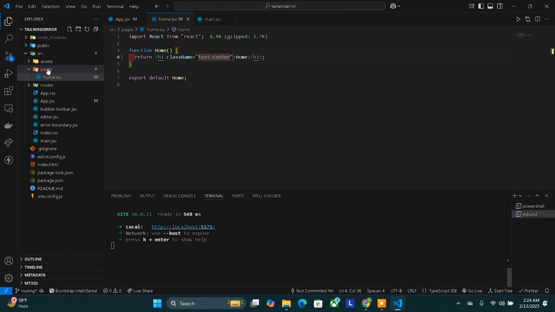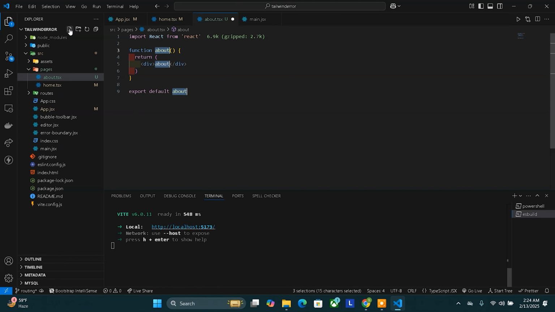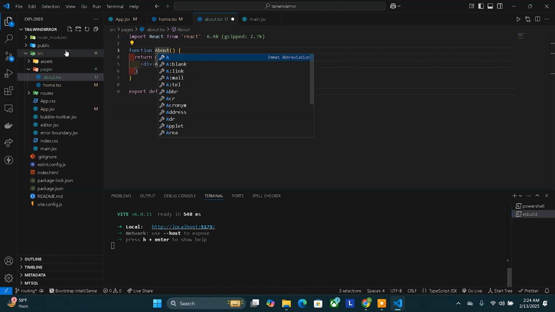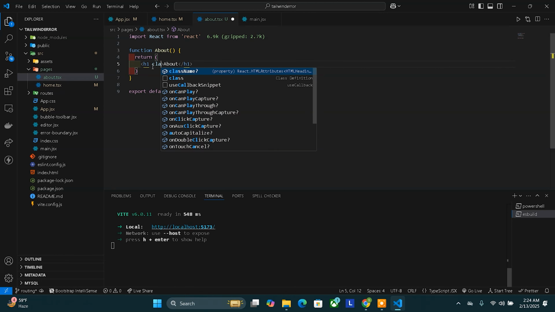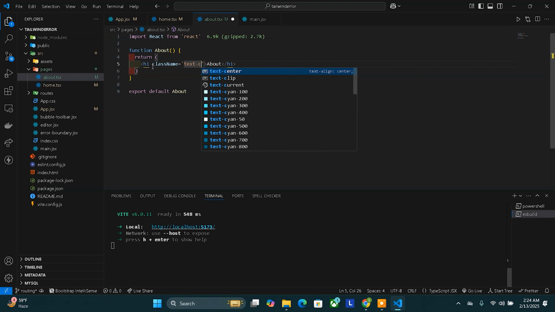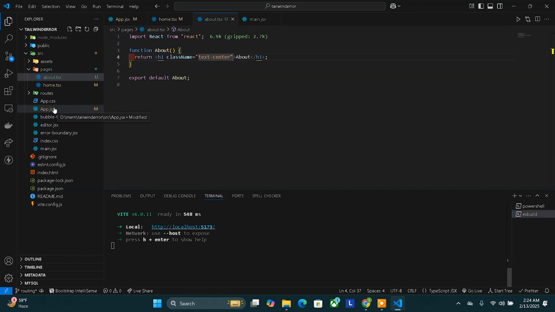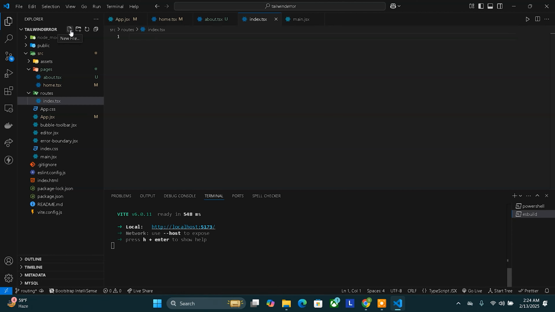Okay, now let's create one more page, that is about page. Let's make it h1 as well, class name text center. Okay, we have two pages now. Now go inside the routes folder and create a file index.tsx. It will be our main route page, main route component.